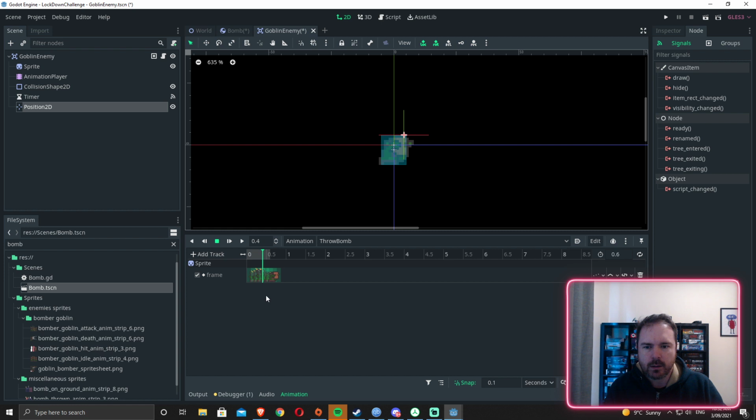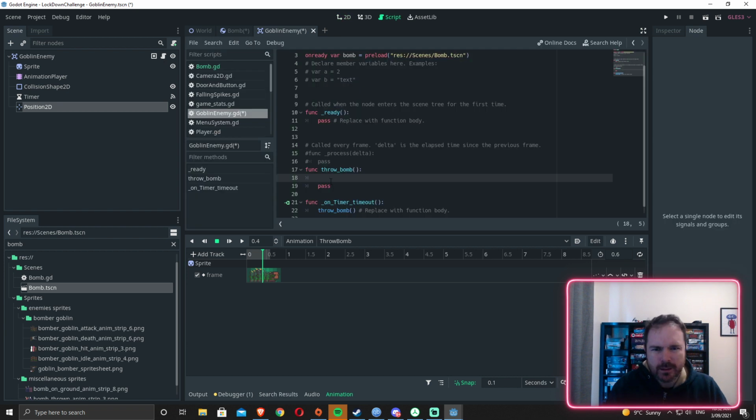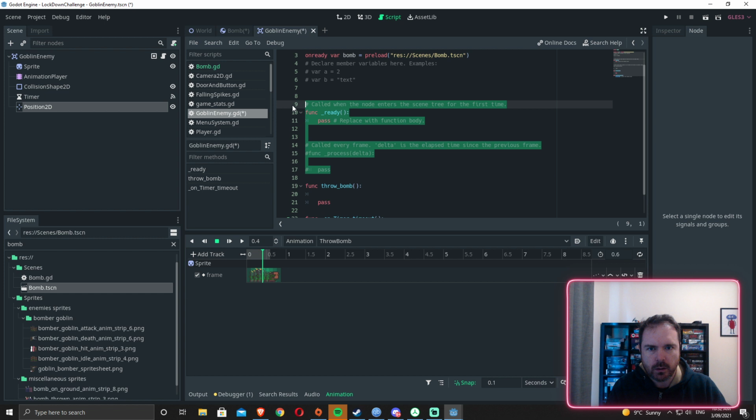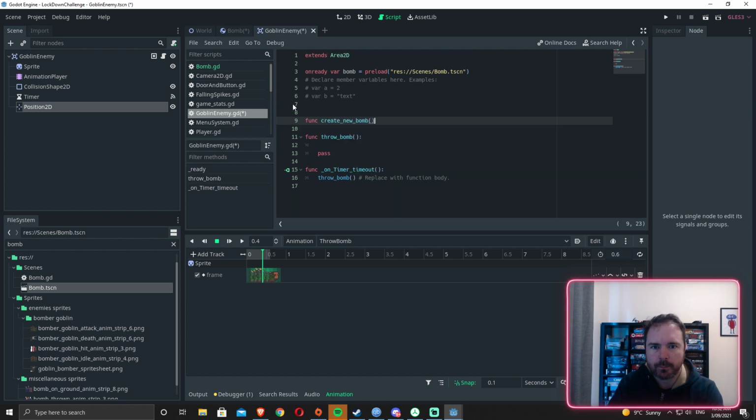And in this, we're going to make another function. I'll show you how this works, because we don't want to just create a bomb as soon as the animation starts, because he's going to hold it in his hand. We don't want it to create until it's at this frame and we can see that it's kind of gone. So let's go ahead back into our code, and I'm going to make a function, delete all this junk, func create_new_bomb, pass.